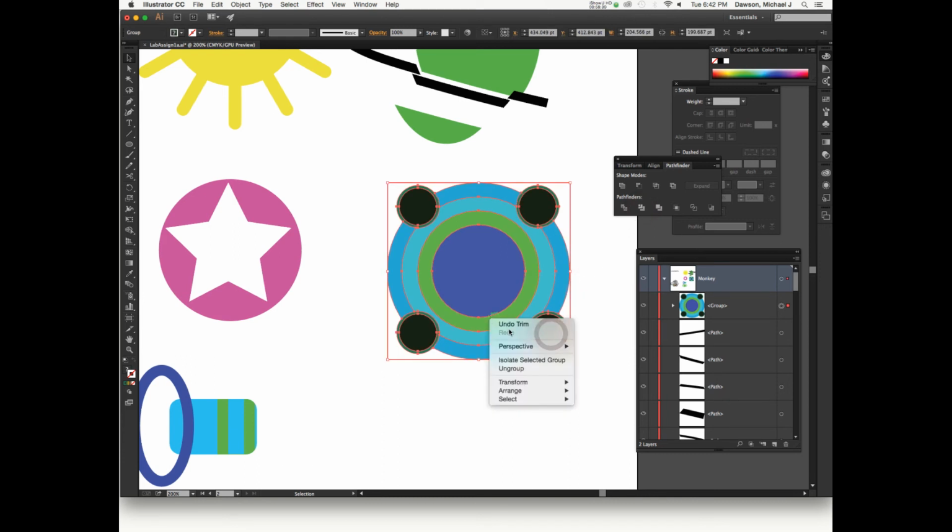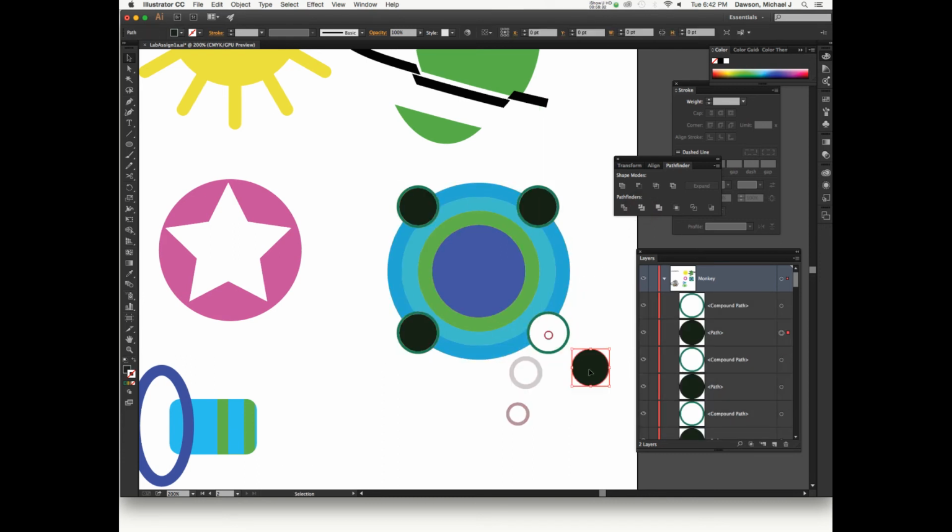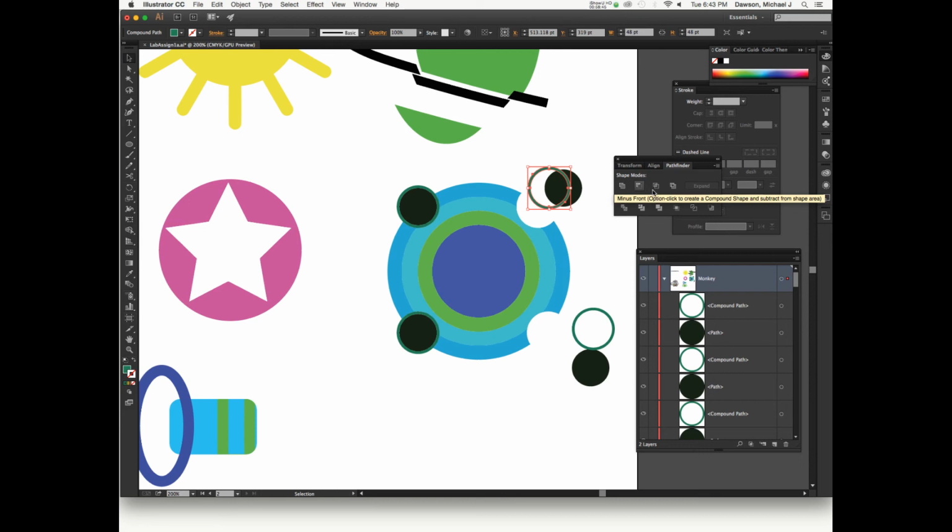And notice, once again, it's created a group, but it's a group that kind of cuts things in half. To be honest with you, the shape modes are really the useful ones. The Pathfinder options are useful, but they're more particular. It's a more particular instance when they would be used.